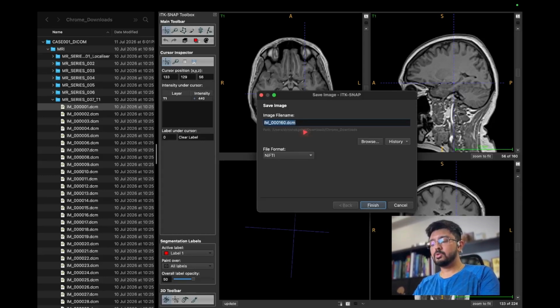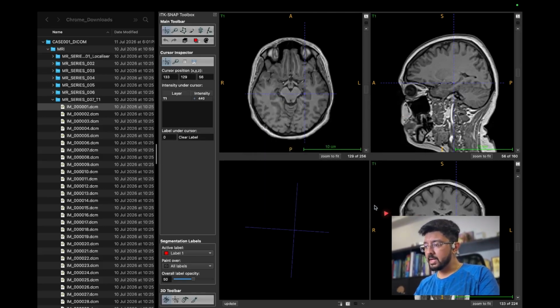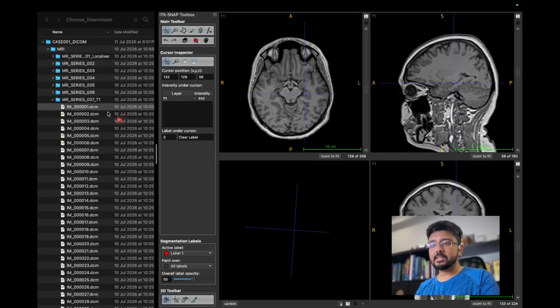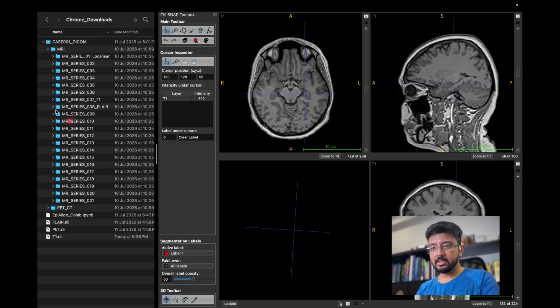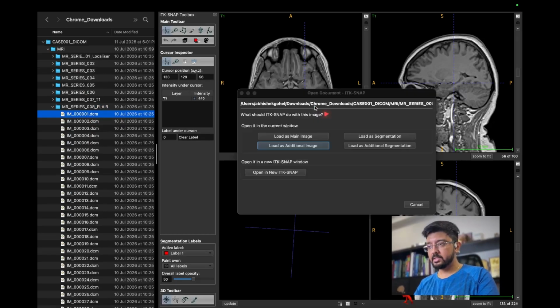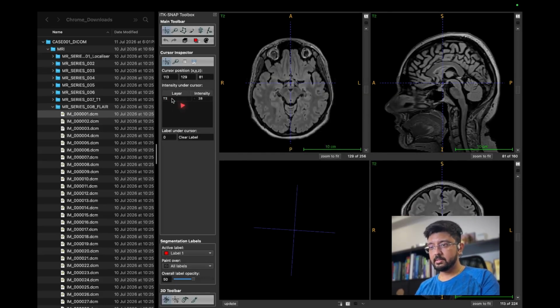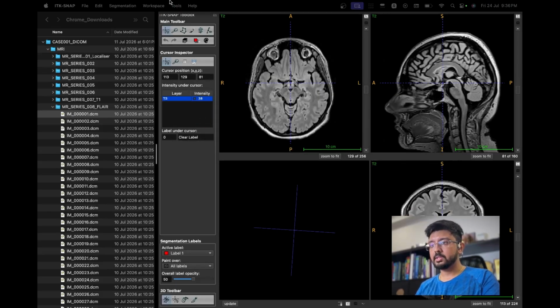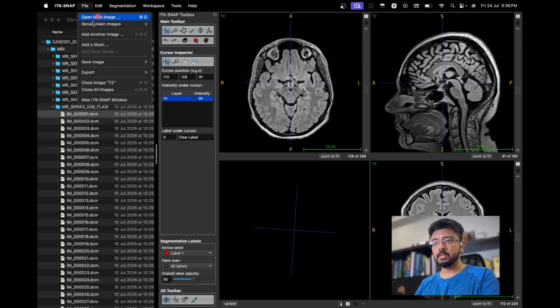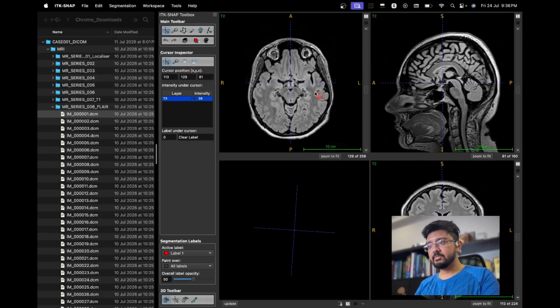And it has to be named accordingly. If it is T1, name it T1.nii. This is the NIfTI format. And then finish. And repeat the same with all the other images. T1, then FLAIR image, just drag one of them, load as main image over here, and click next. Next, you can auto adjust the contrast if you want, that is optional, and save the image.